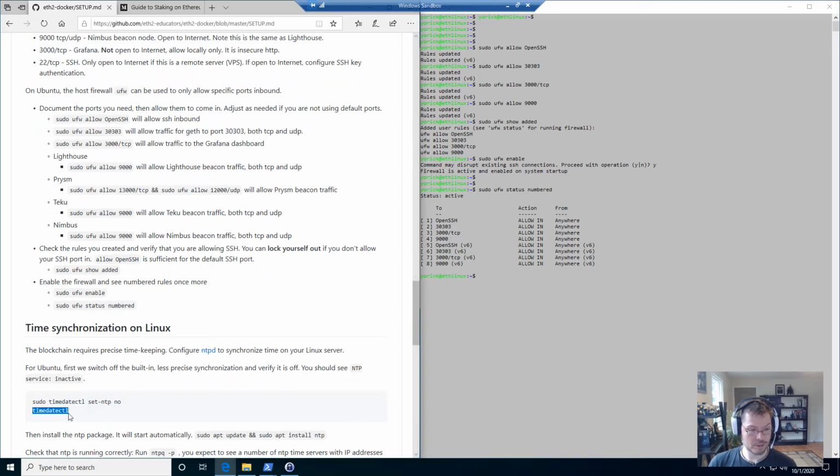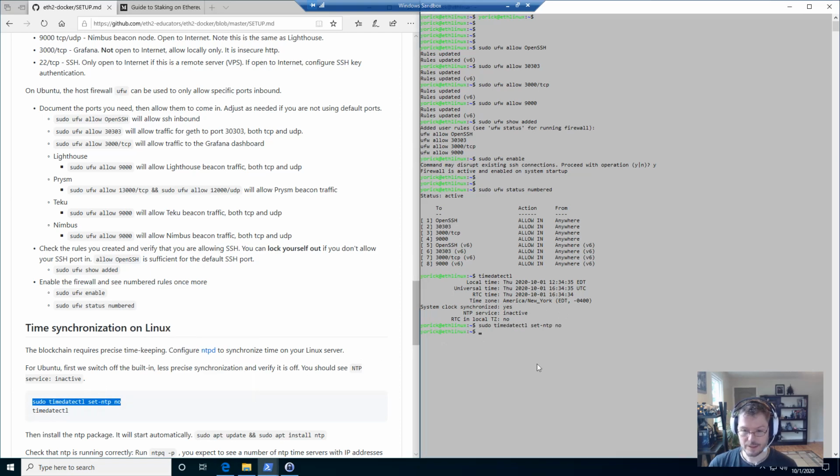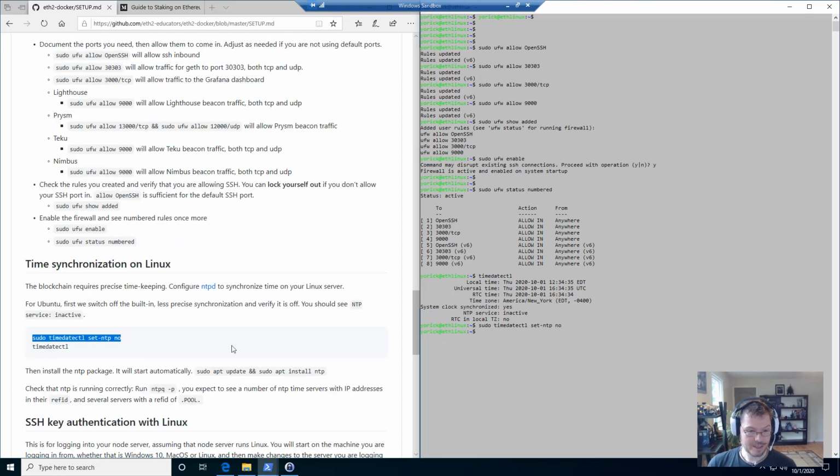So by default, timedatectl on Ubuntu does the synchronization. NTP service is actually inactive here. Typically it's active. I've disabled this earlier. So you want to set that to no. And then you want to install NTP.